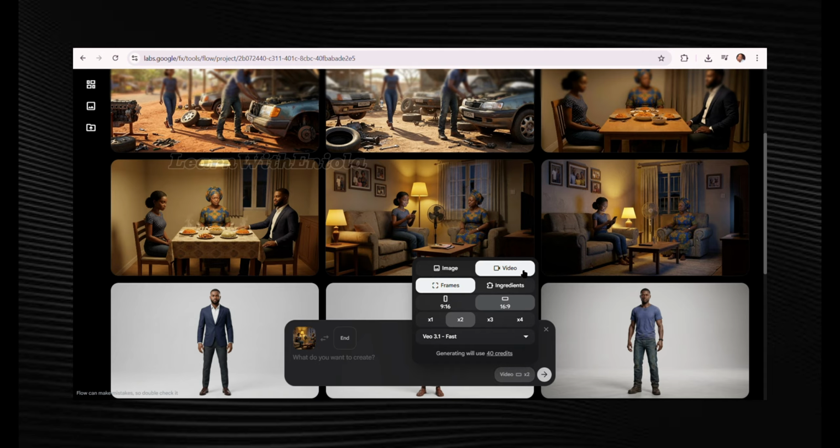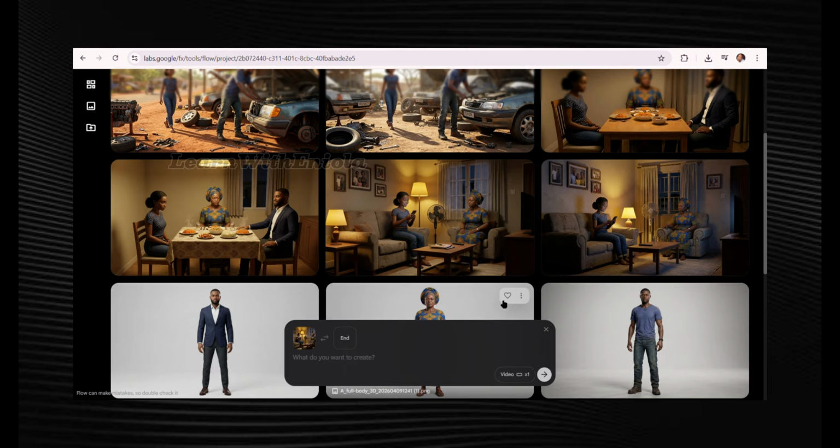You come right here, you can see the option is on video. If it's not on video, you click video. Make sure it's on video. Our aspect ratio is 16:9 and click on 1x here, so it's going to generate one video for you. That will help you save your credit. Click on Veo 3.1 Fast because that will only cost you 20 credits. Now let's go to ChatGPT and copy our dialogue.